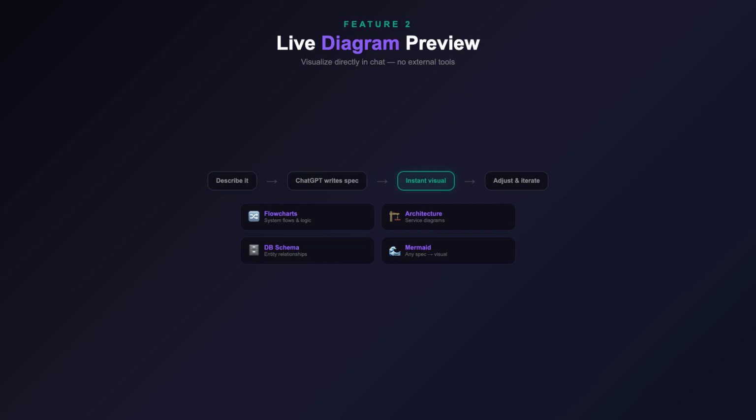You describe what you need in plain English, ChatGPT writes the diagrams back, and you see the visual immediately. If the layout is wrong, just say so. The feedback loop is instant. This alone replaces tools like Draw.io and Mermaid Live for most diagram use cases.